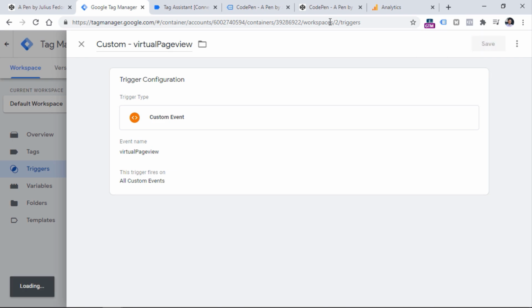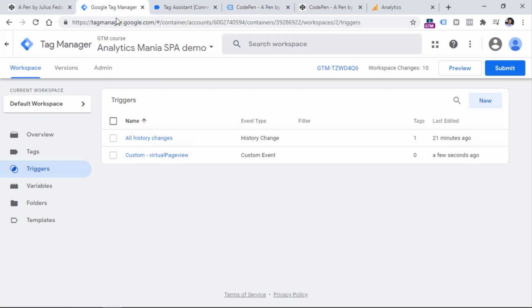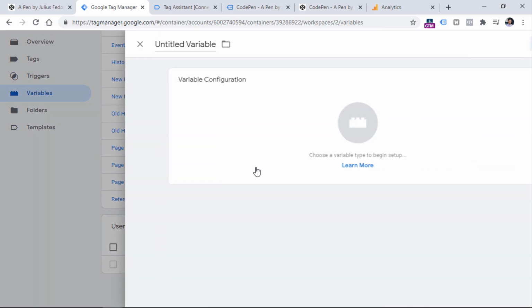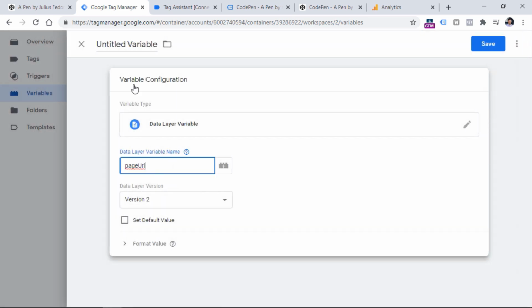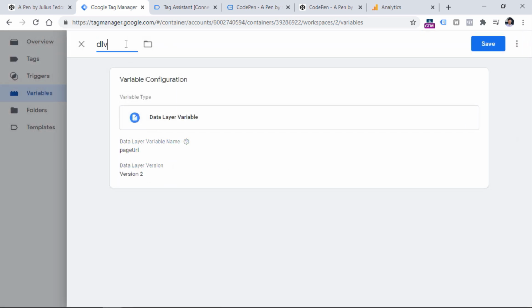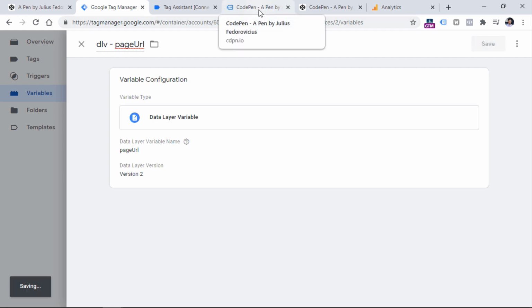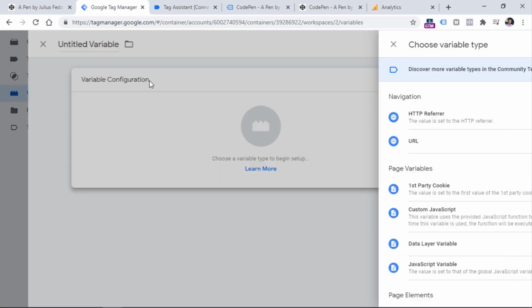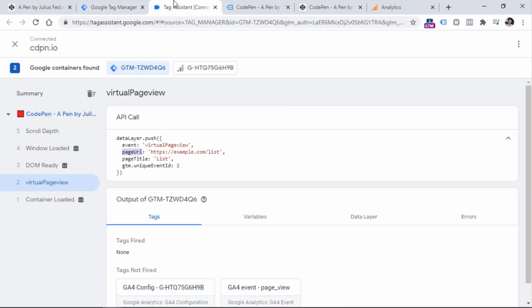Save the trigger, and then let's create 2 data layer variables. Go to variables, then new, data layer variable, then paste this key and name the variable. Let's do the same thing for the page title as well. Click new, then choose data layer variable, and then copy page title. In your case, it might be different.